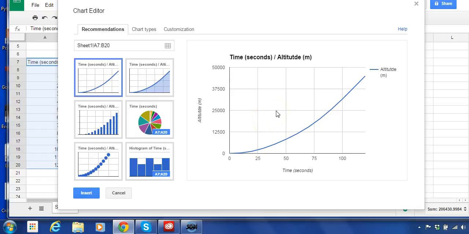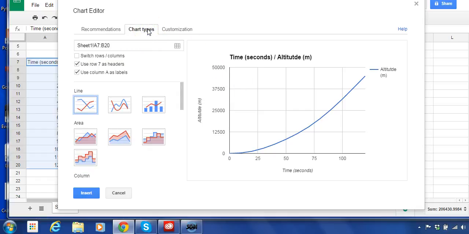And the first thing Google does is try to predict what kind of graph you'd like to have based on the data that you've given it. Sometimes it guesses really well, and you see something that's exactly what you would like to have, and other times it displays a guess that is way off base. So either way, you can go to Chart Types and ignore the recommendations.